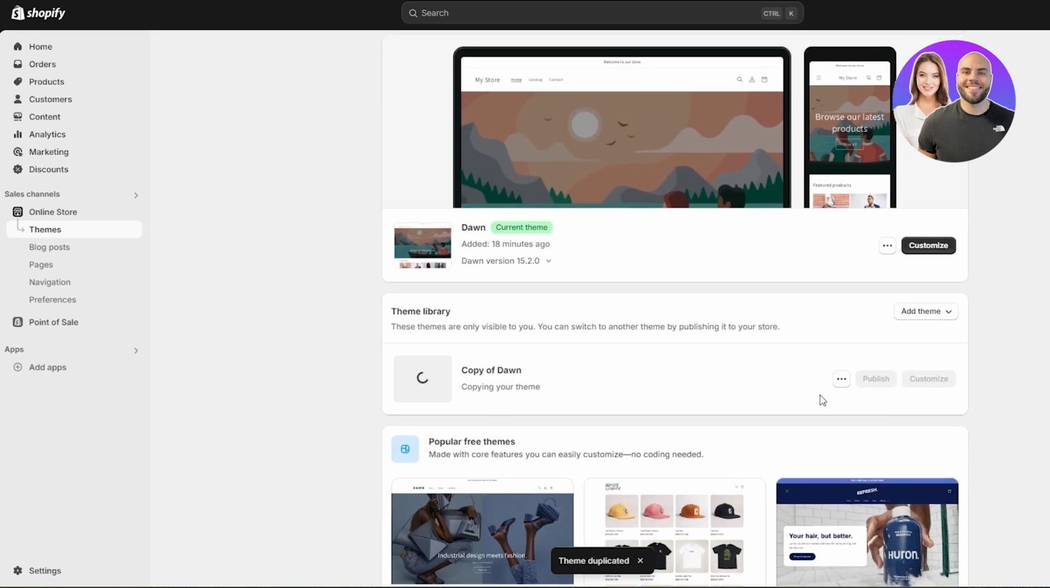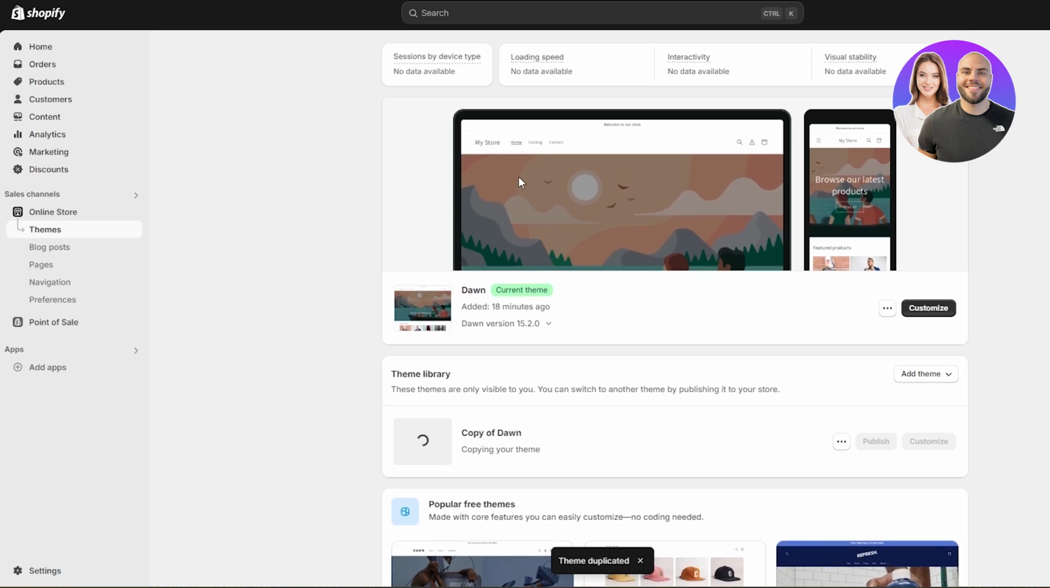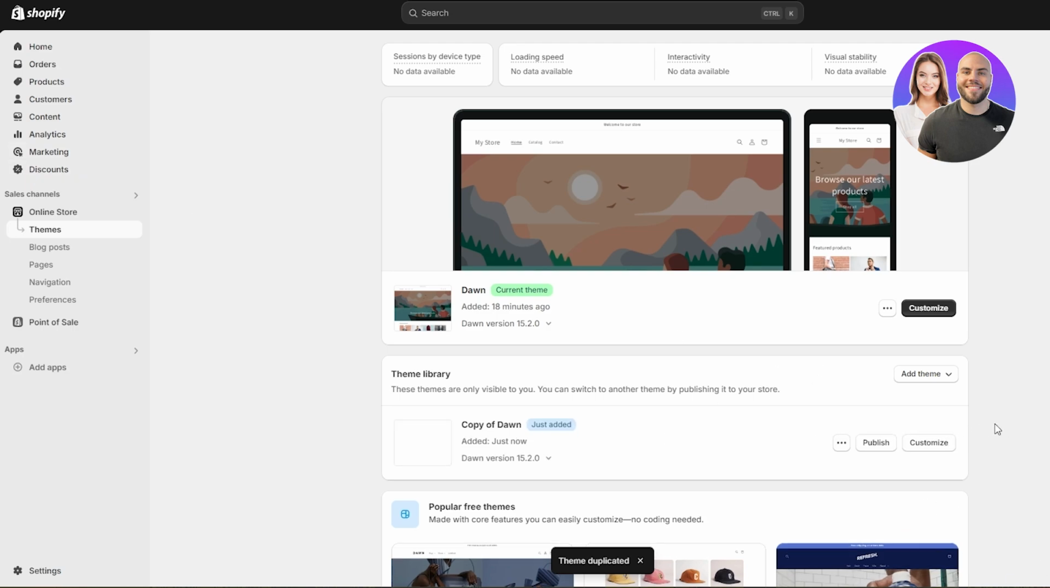So you can go ahead and fiddle around with the duplicate version or the main version, and then you can just copy it. So let's say for now, we're going to edit the main version because that is the one that is active. And if we mess up, we can just publish the duplicate version of the theme. Therefore, our store goes back to the default version.